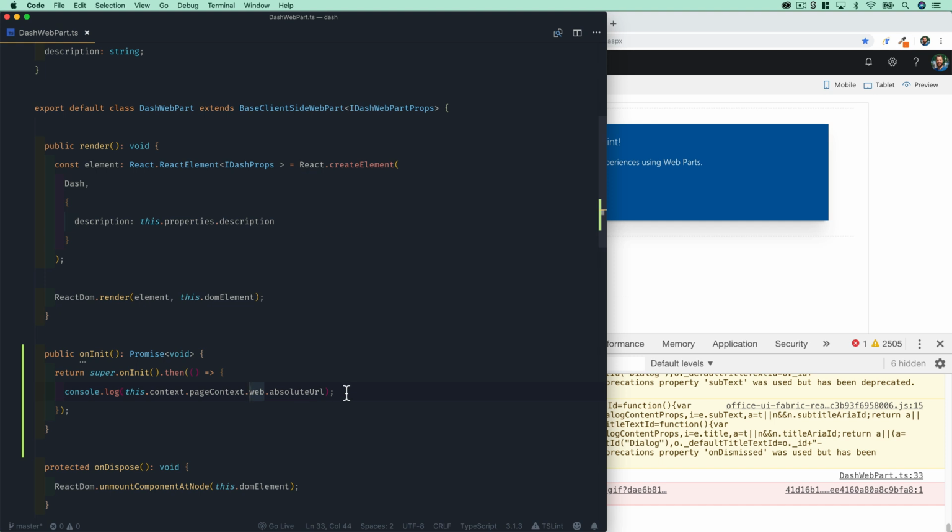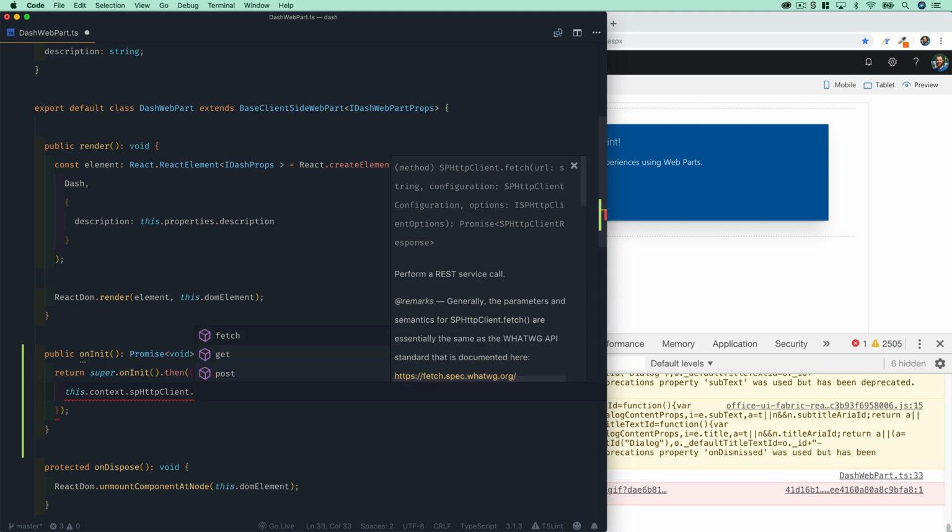Very cool. So let's actually try using the SPHttpClient on the context object that is available to make our very first REST endpoint request. And we're going to do that by running this.context.spHttpClient. So that's that HTTP client that's configured for SharePoint. And then we have our fetch, get, and post.